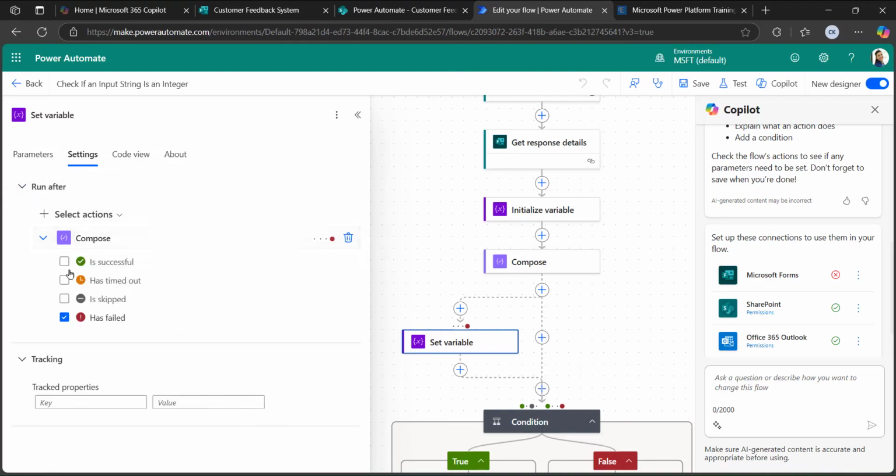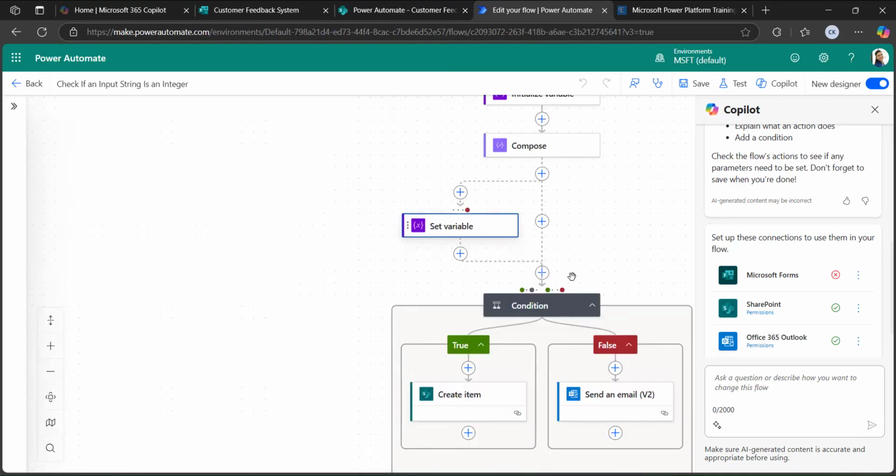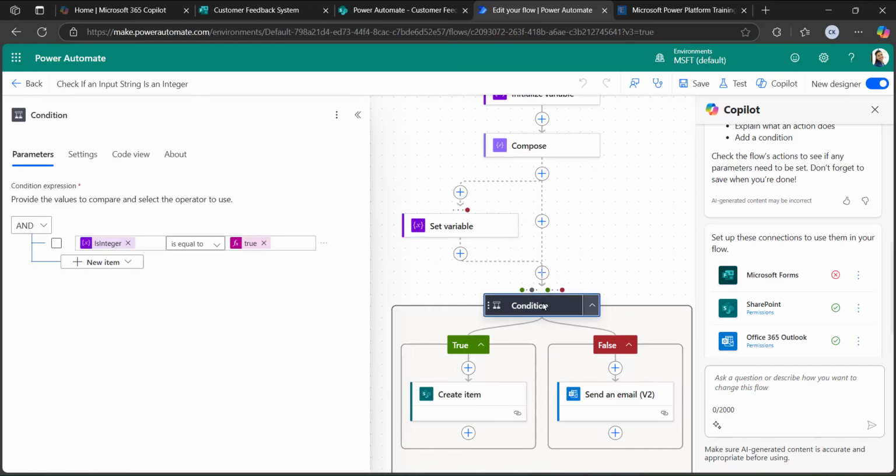I have selected compose. You can select the options here: has failed. If the compose action has failed, then the set variable will run. I was taking a condition. Now we have the value of customer ID, and if the customer ID is a text, then it will fail. If it is an integer, it won't fail.